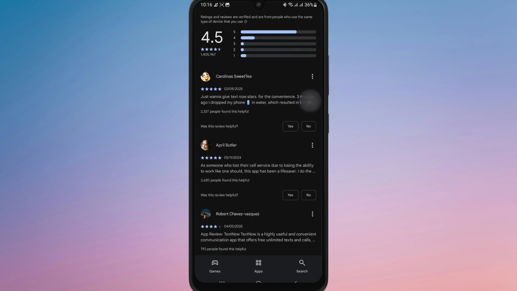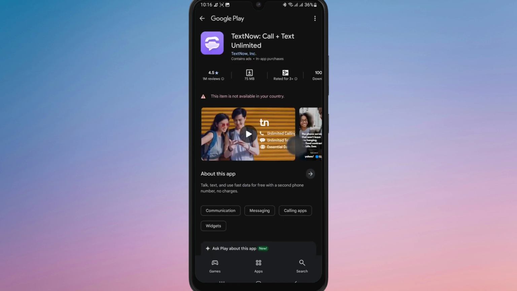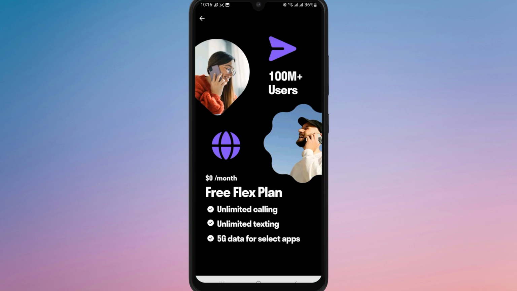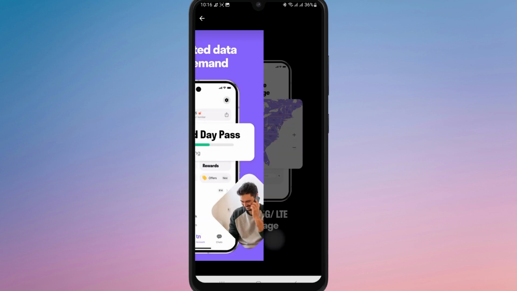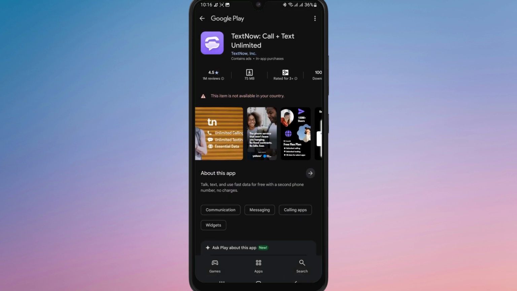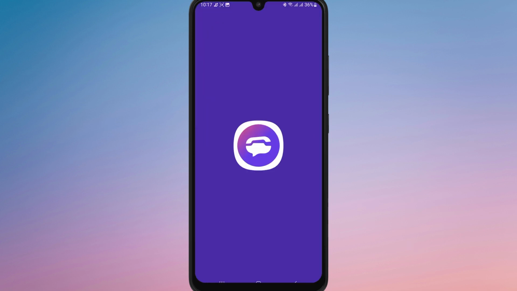Tap on the update button and the latest version of TextNow will start downloading automatically. The update process may take a few moments depending on your internet speed. Once the update is complete, open the TextNow app to enjoy the latest features, performance improvements, and bug fixes.